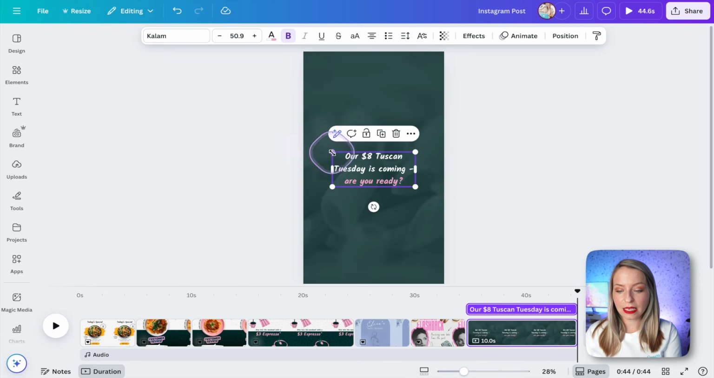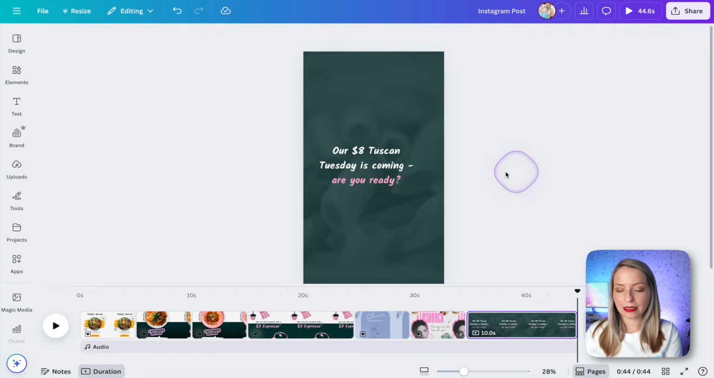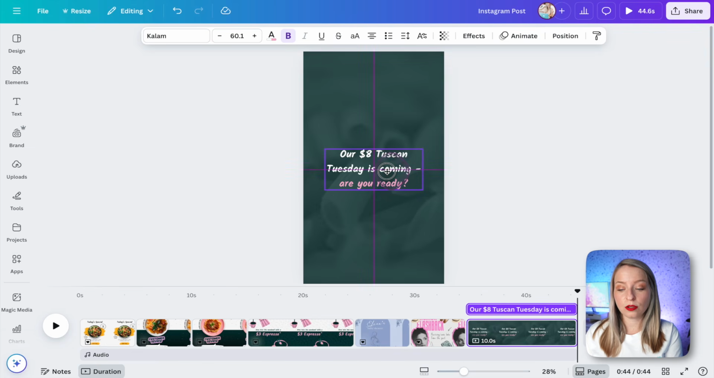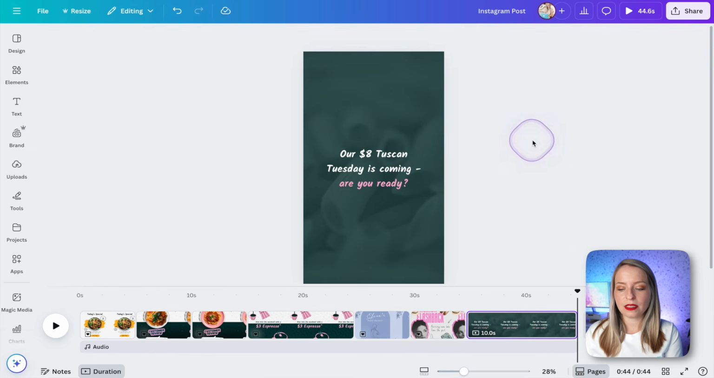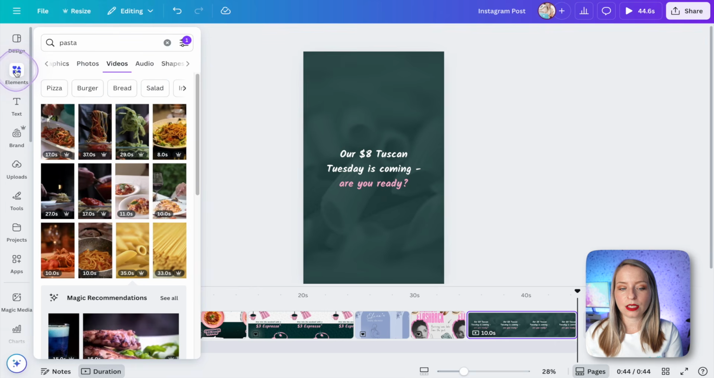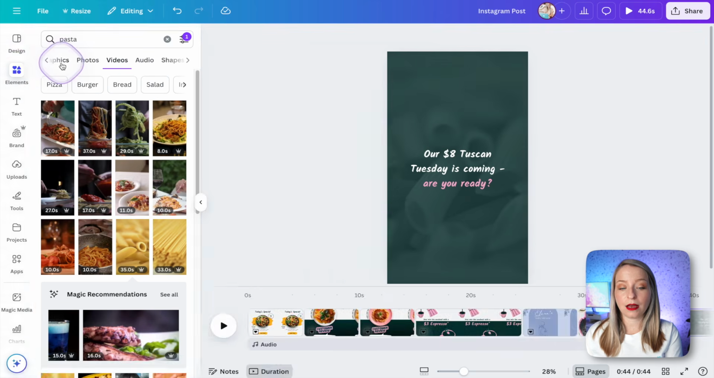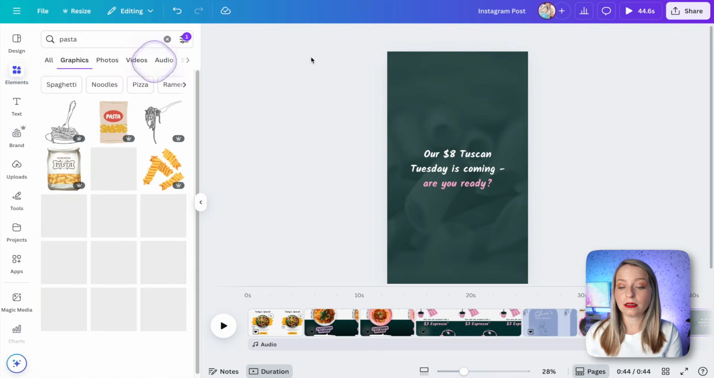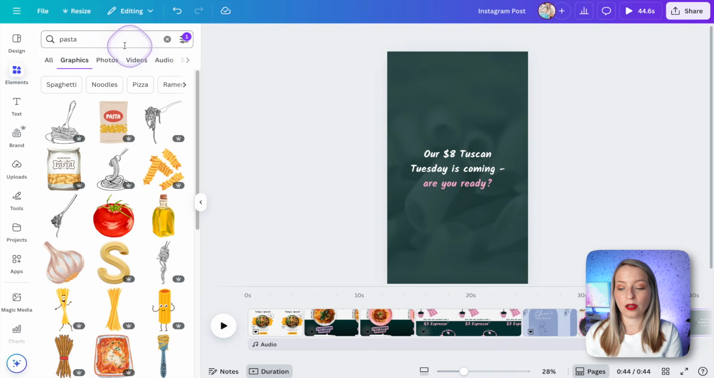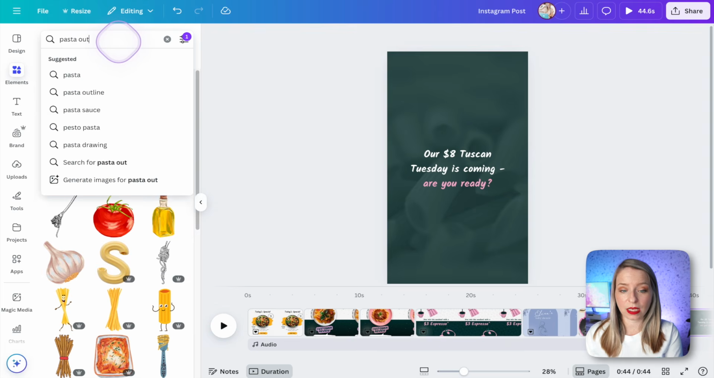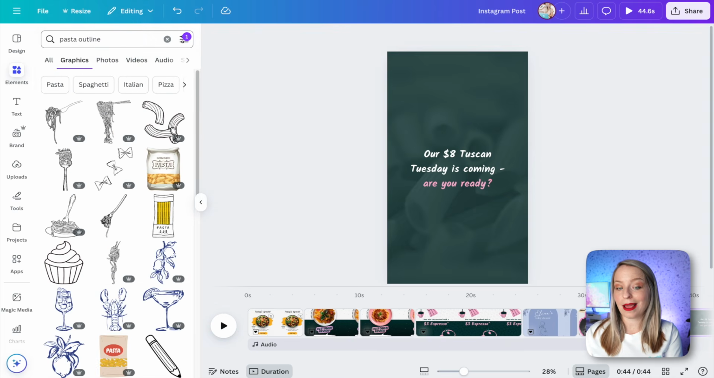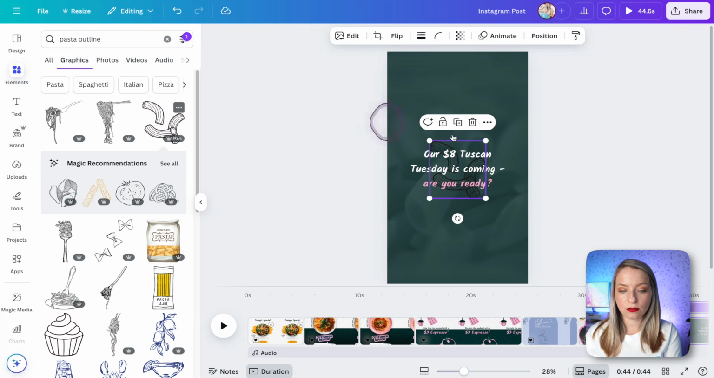I would probably adjust the sizing of my text, making sure it's not too close to the edges, but just so it's nice and visible. And let's go ahead and actually add in some pasta elements in the graphics section in the top and the bottom here to make it a little bit more interesting. So I'd probably say something like pasta outline, maybe. I think this one looks good.